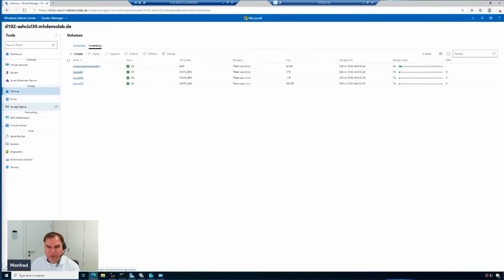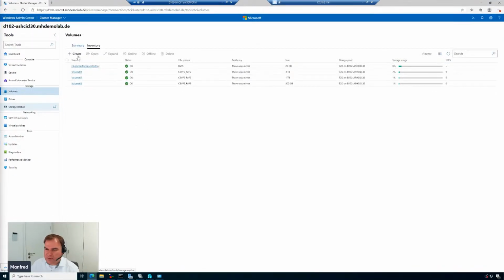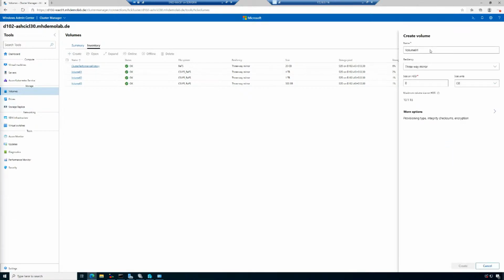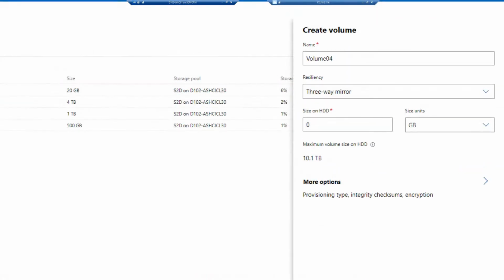Okay, so we are in the volumes tool here. I want to create a new volume in the first step. So creating a new volume, there we have first a name for the volume. The volume name is more like a description. Then we have the resiliency. The resiliency depends on the number of nodes we have. In a 3-node cluster, we can have the 3-way mirror. Let's do it this way.